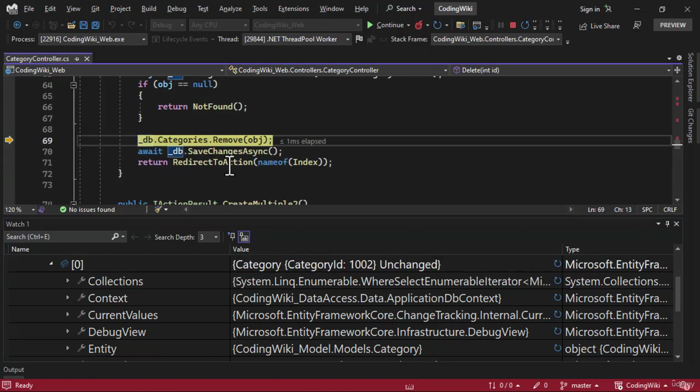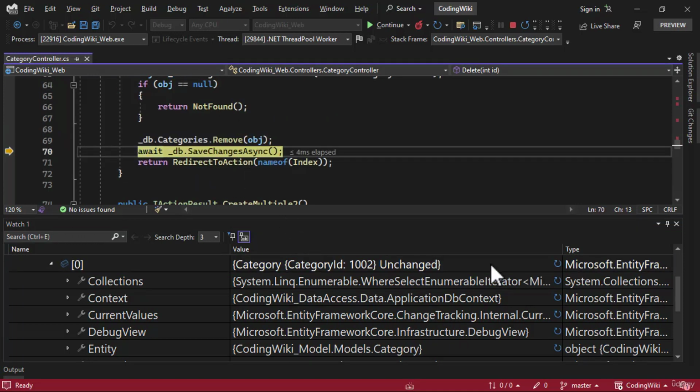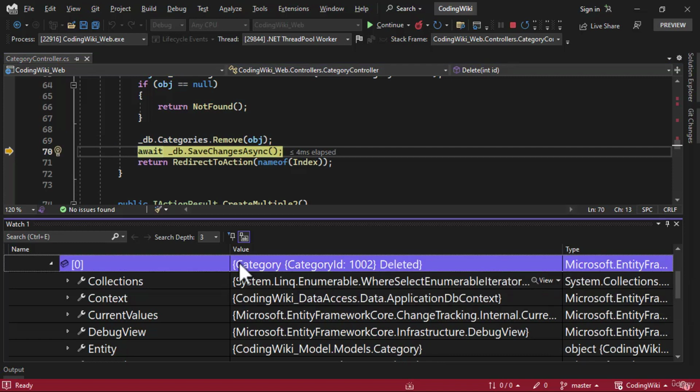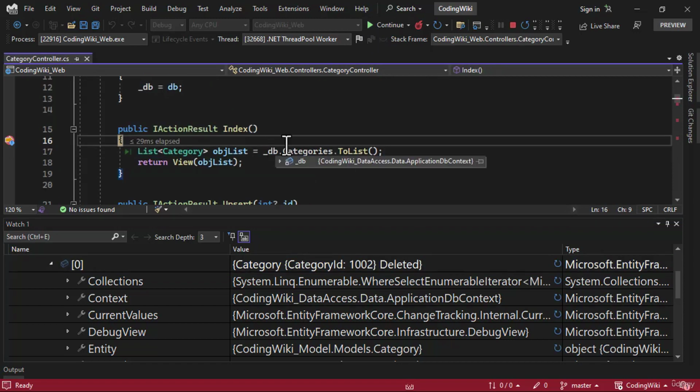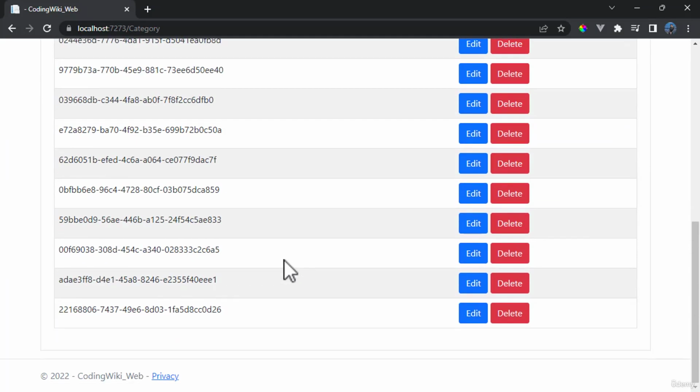We press F10, and when we execute the remove here, it is not yet removed from the database, but you can see the state is updated to deleted. So when we save the changes, EF Core will take a look at all the entities that it is tracking, and if their state is anything other than unchanged, then it will do the corresponding operation. Like if it was added, it would create that. If it is deleted, it would remove that, and then we have updated. So let me continue here, and that category will be deleted.